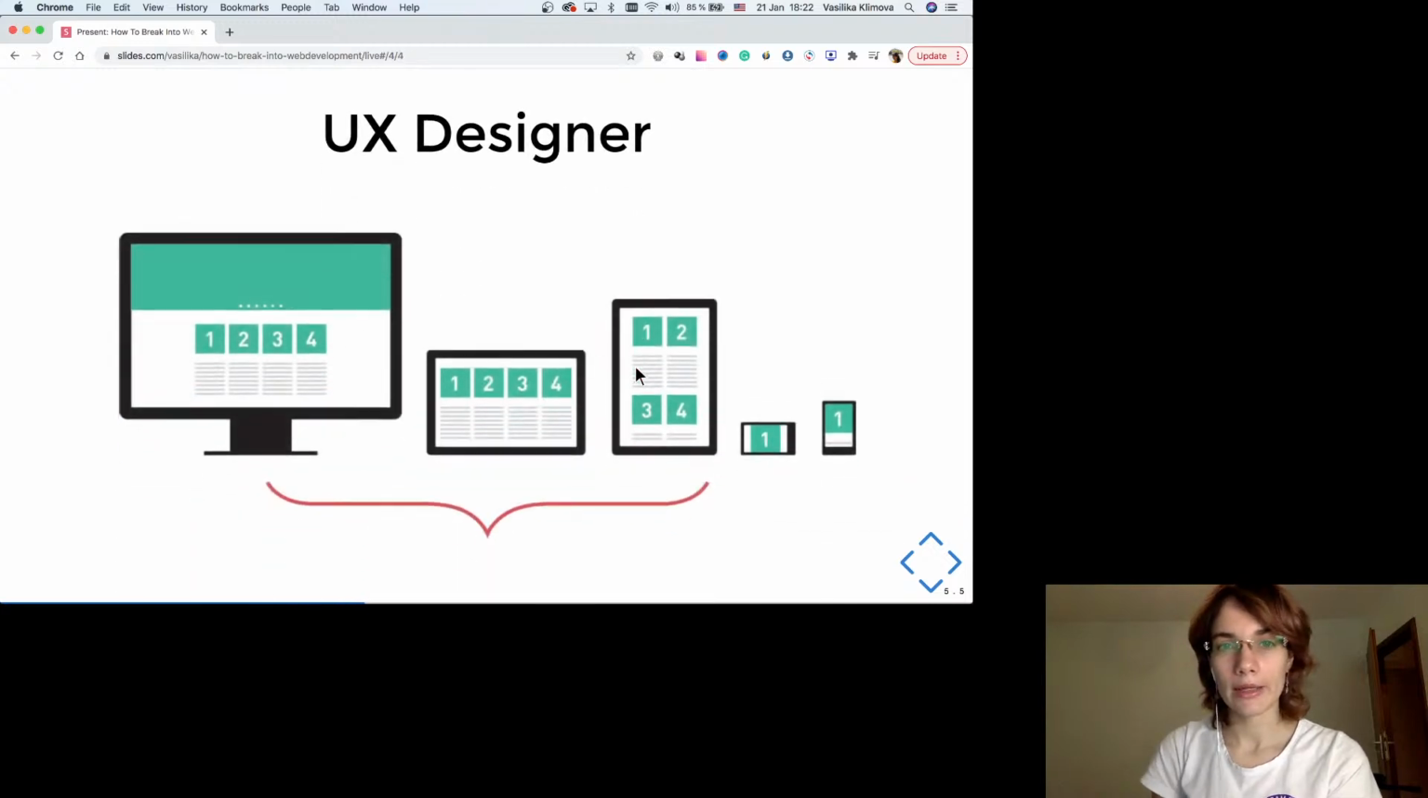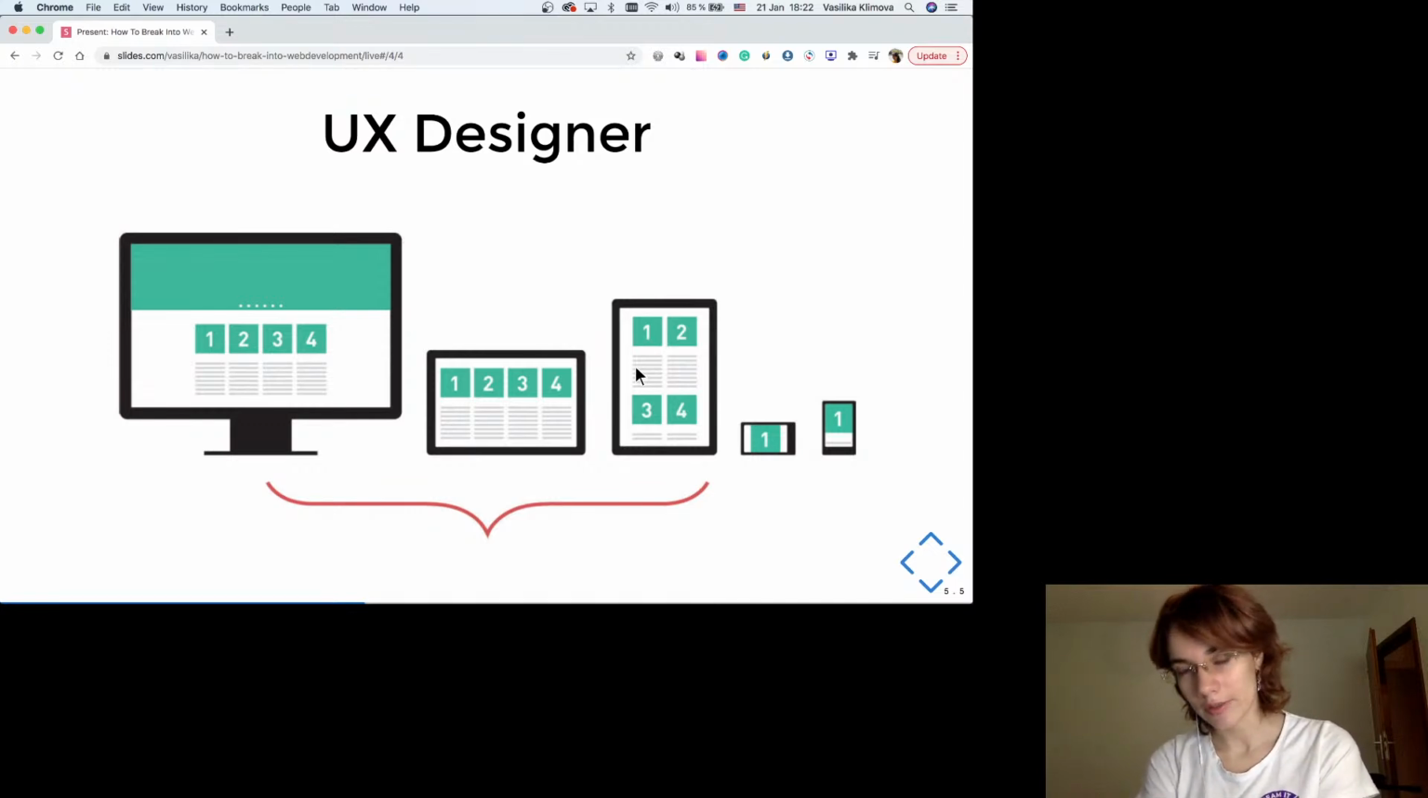So in another slide I will explain what exactly the UX designer does with prototyping. As I said, the UX designer is just drawing the first version, like a sketch, and here is an example of what kind of blocks we need to show on our website.